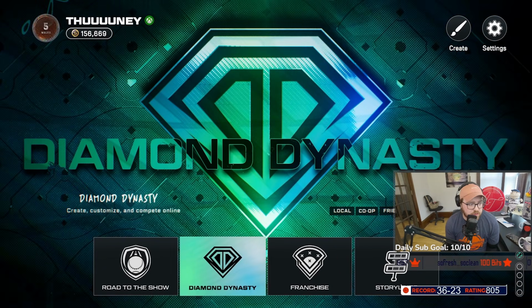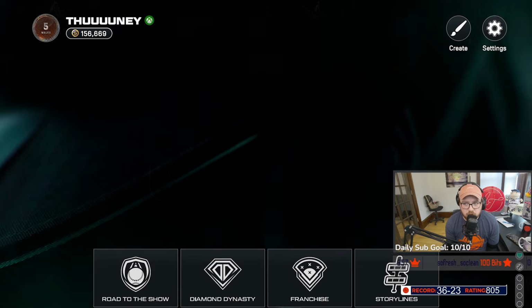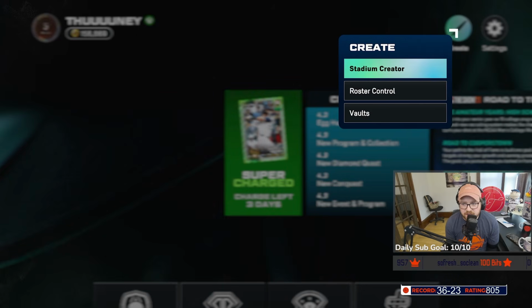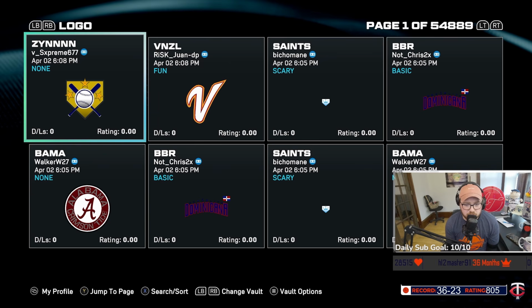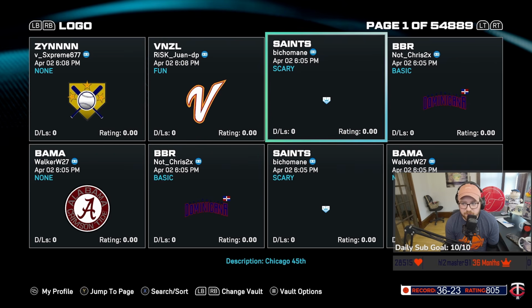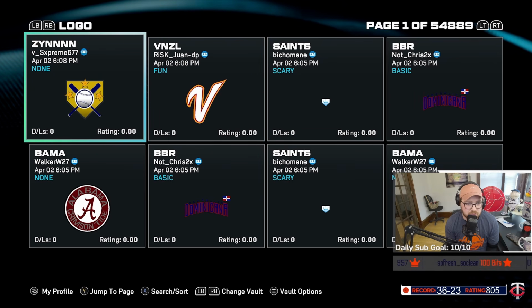You are going to go to the main menu of MLB The Show. You are going to go up to the create tab, and you are going to go to the vaults tab. From here, this is where you can download logos. Right now there's no inappropriate logos, which is wild. There's a lot of standard logos like you might have, and if you want to be gone from the shackles of the standard logo, all you're going to do is hit search.